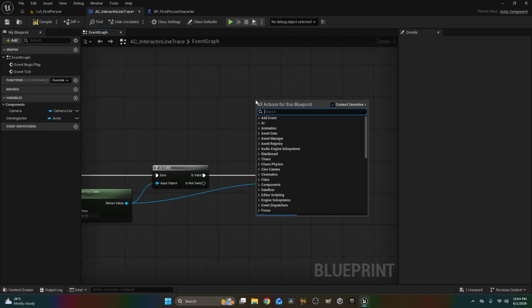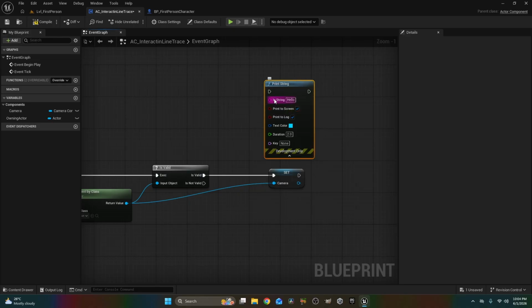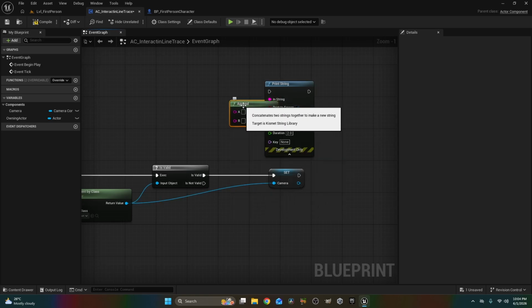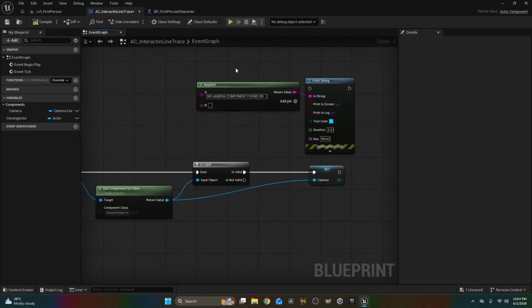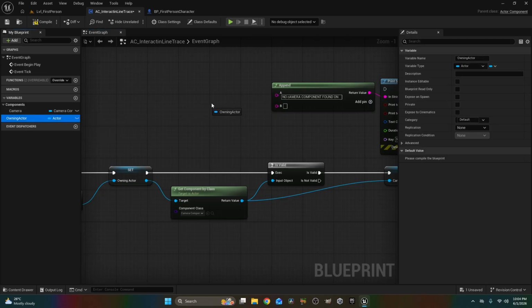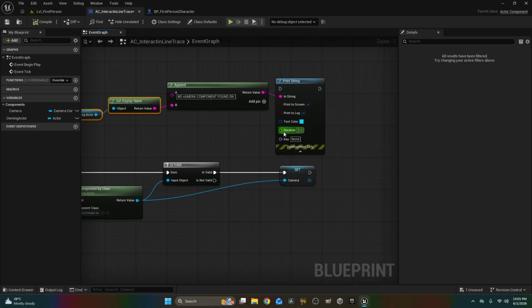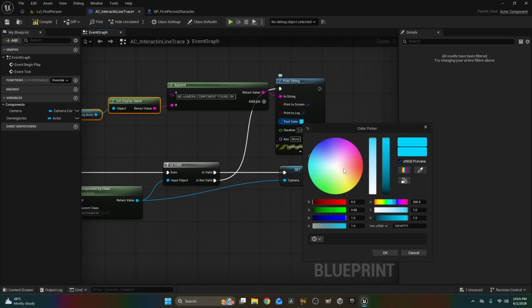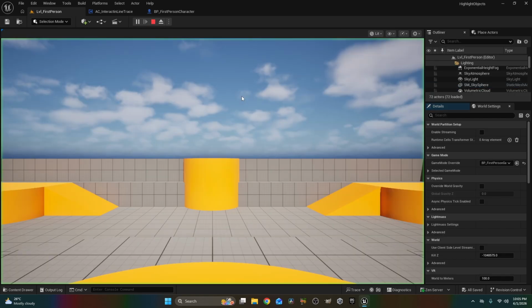And if it's not valid, we'll do a print string. And then let's actually do an append. And we can say no camera component found on, we'll do a space. And then we can grab the owner and plug that in here. We'll compile that. We'll make sure this is plugged in. Let's make it red.